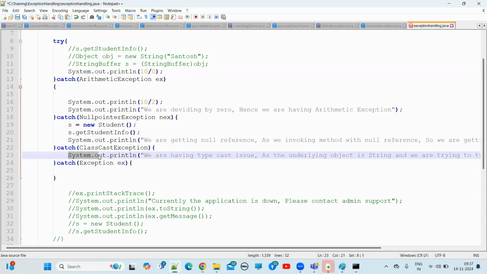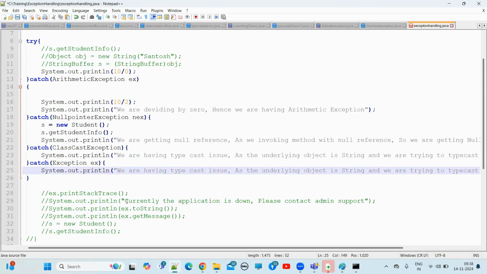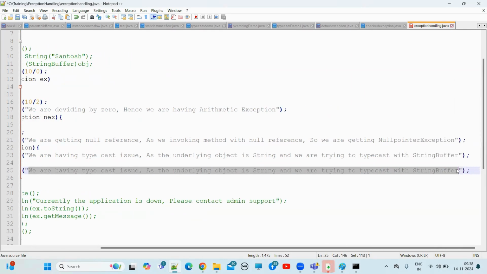Clear everyone? We will write a generic statement: Currently the application is down. Please contact admin support. Here we don't know which exception it is, so that's why I'm putting a generic message. Currently the application is down. Please contact admin support.